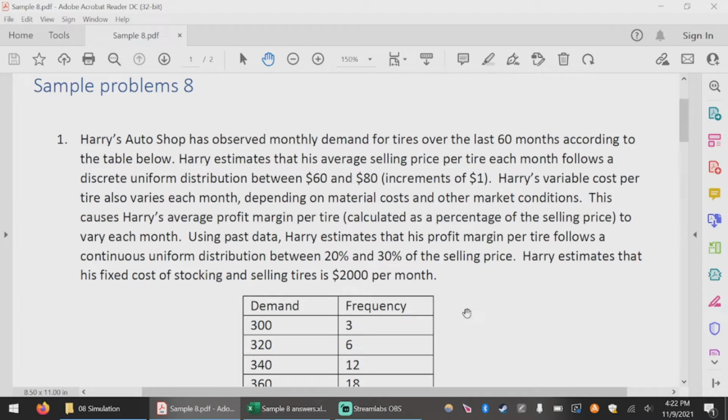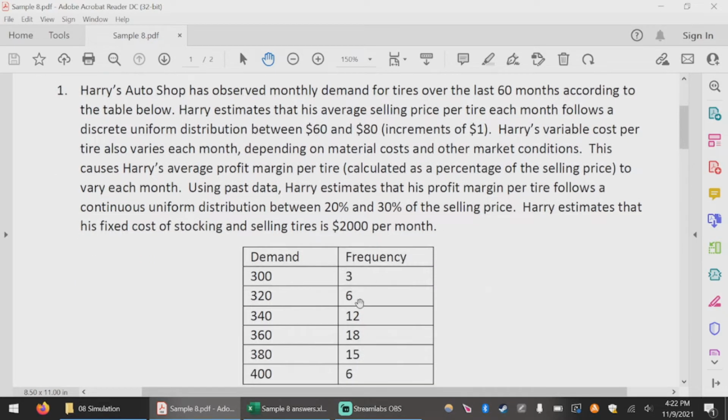All right. Harry's Auto Shop has observed monthly demand for tires over the last 60 months according to the table below. So we got some frequencies there of how many times these different demand values occurred, how many he wants to sell or he can sell.